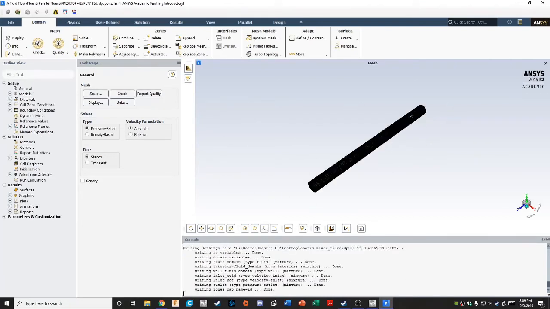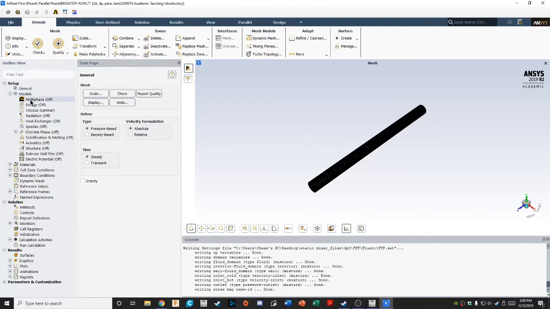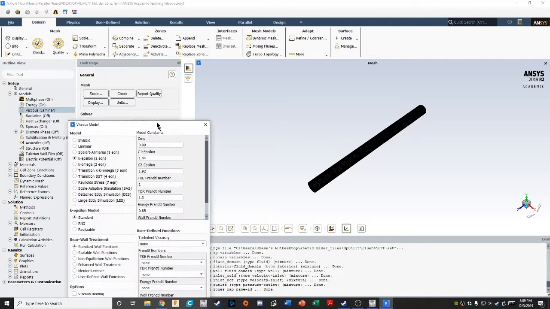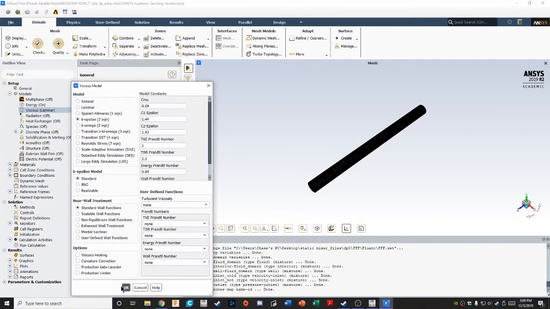All right, so here we go. We've got our model. So we're going to use a steady state for this, but we're going to make sure we turn on energy under models. And we're also going to use a turbulent viscous model. So we're going to use K epsilon here. And we're just going to keep these standard values.